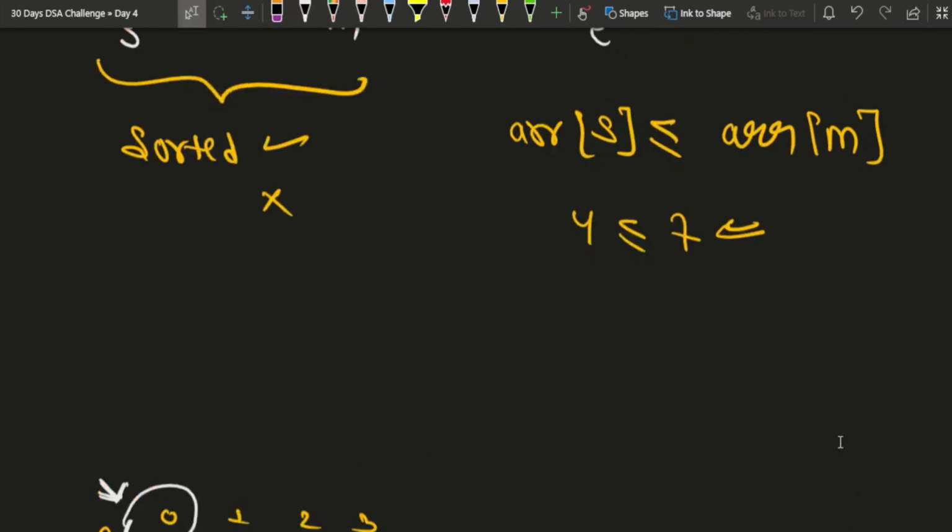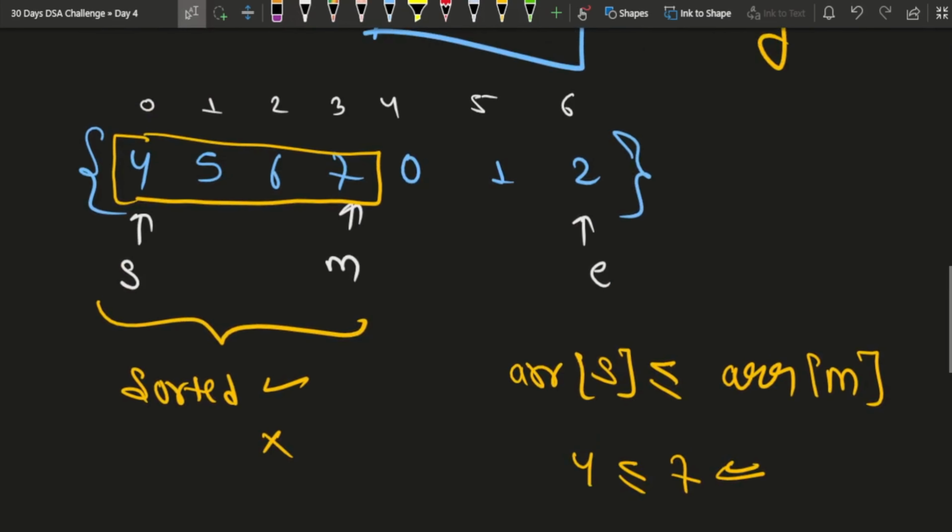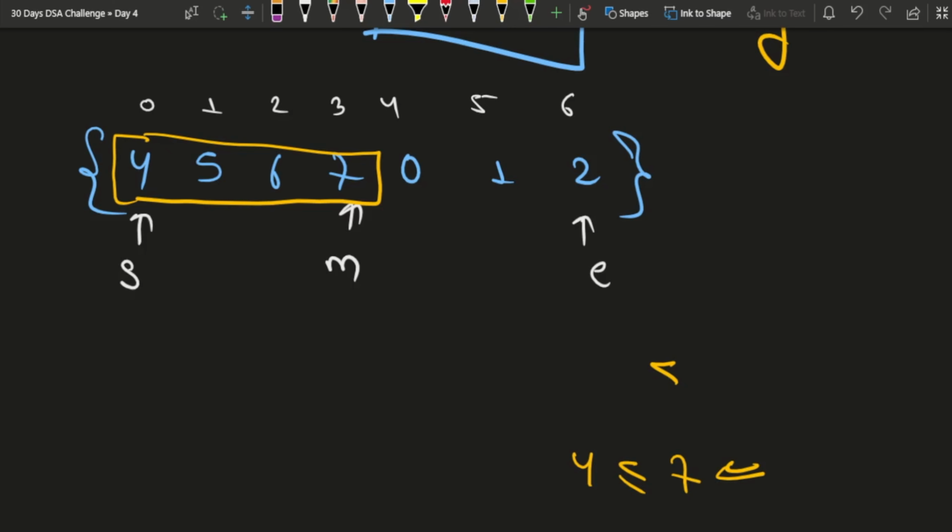So we will use this same approach here. Once we know that this particular portion is sorted, we just need to find the minimum element present in this sorted array. Right now I just explained how to get the minimum element. The minimum element will be present at the starting index. So what is the starting index? The starting index is nothing but s.